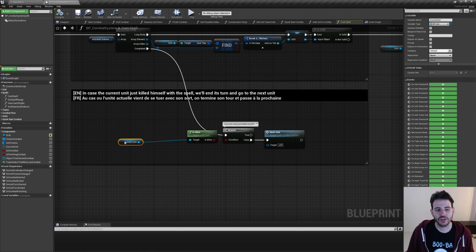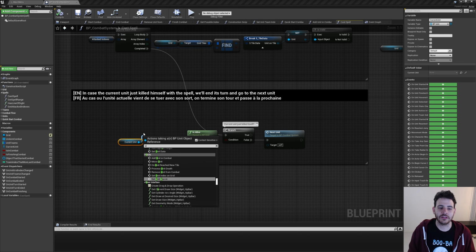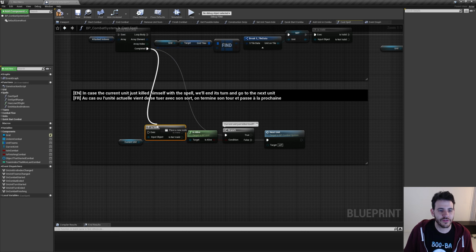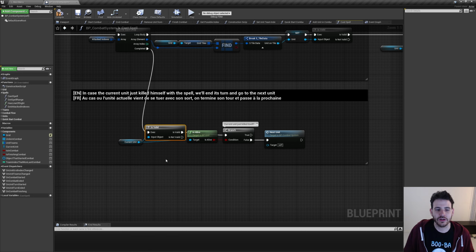So anyway, I'm just going to make sure that the current unit is valid before trying to check if it is alive, because it's not going to be alive if it's not valid. So let's just add an is valid right here. Here we go. And that's it. That should fix the bug. So let's close the combat system now.